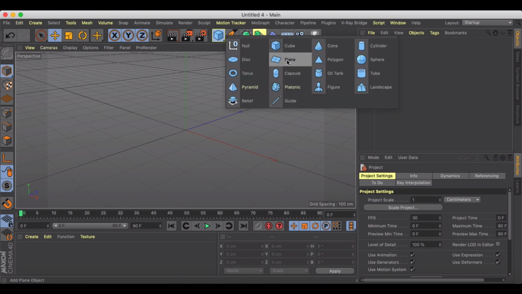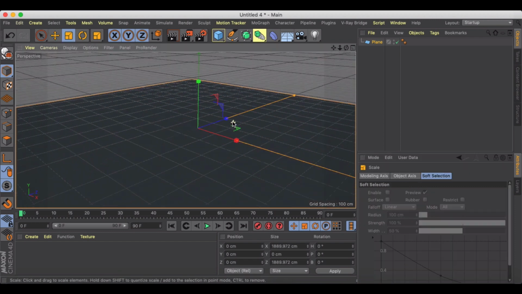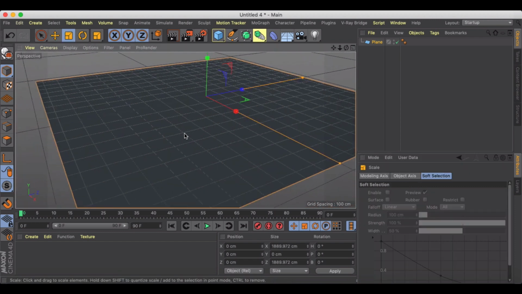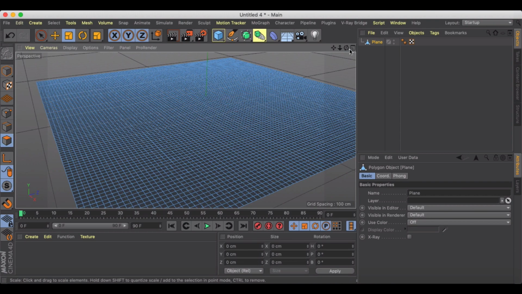First thing we're going to do is build a plane. And I'm just going to up the width and height segments. And let's just go ahead and make this quite a bit larger. And let's just go ahead and make it editable. And let's take a look at all of our segments.